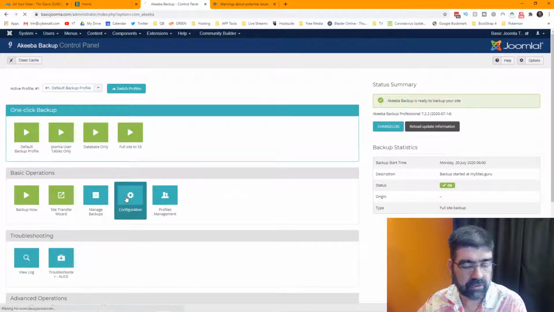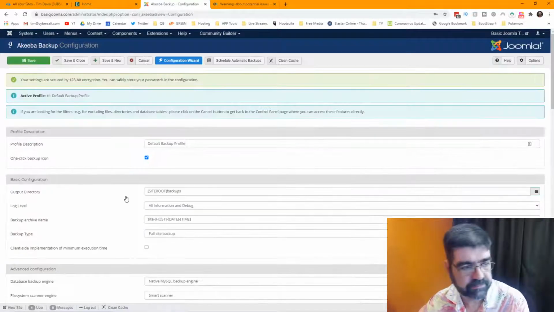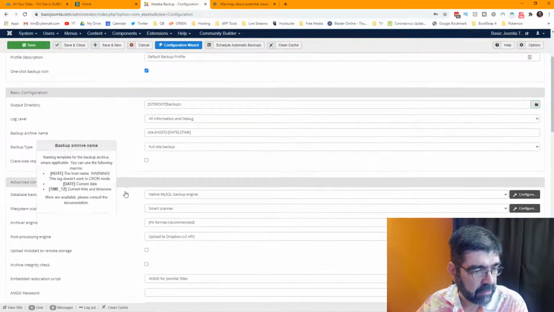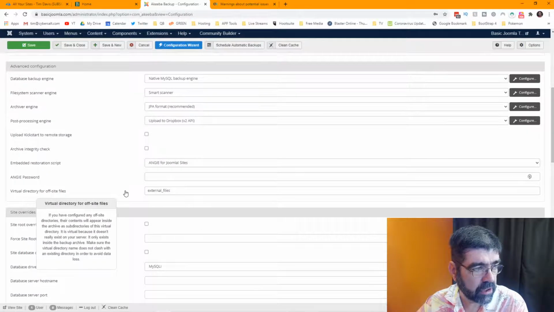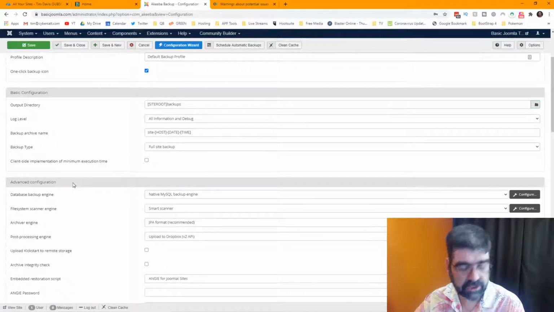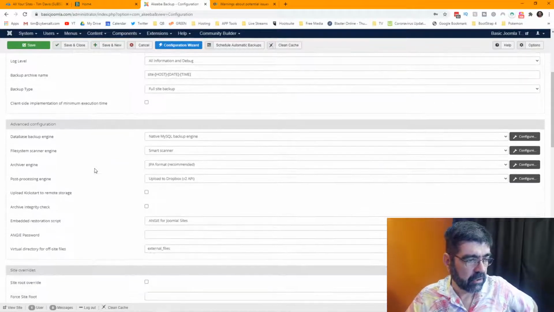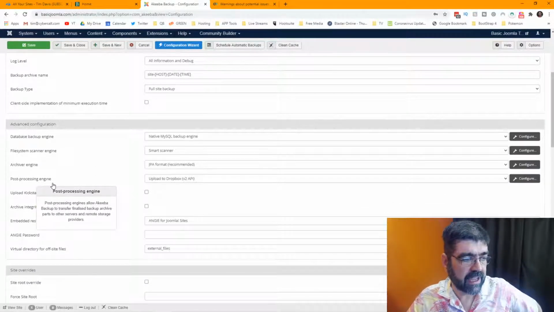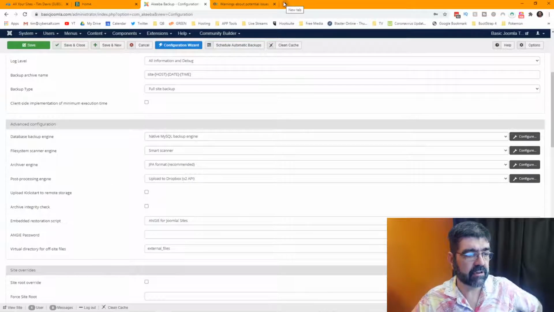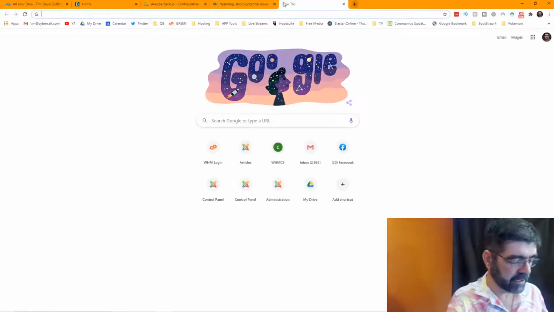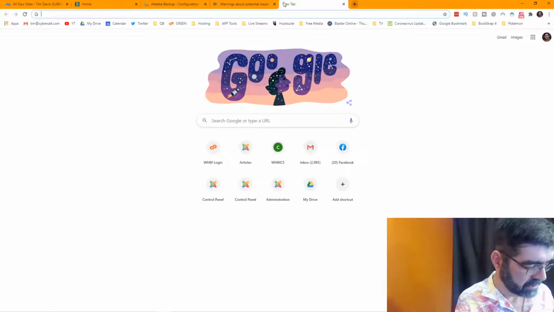Let me just see here. Let's go to configuration. What you're going to do is go down to advanced configuration. This is in the pro version. And then you're going to go to the post-processing engine. Now let me go to just another site there. I back up to Dropbox currently.